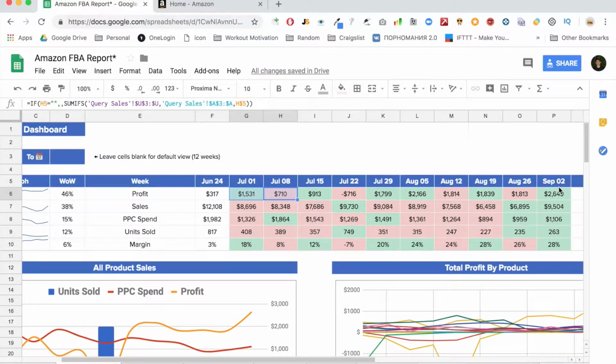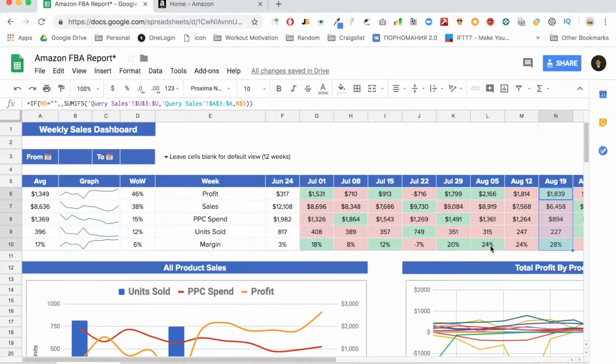So this way we can just look at it, like say for September 2nd, we see that we increased everywhere, which is typically a good thing. If it was red, we take a look at it and deep dive to see if there's any bigger issues. And the metrics that I'm showing here are my profit, which is going to be your sales minus PPC spend minus the cost of goods that you put in.